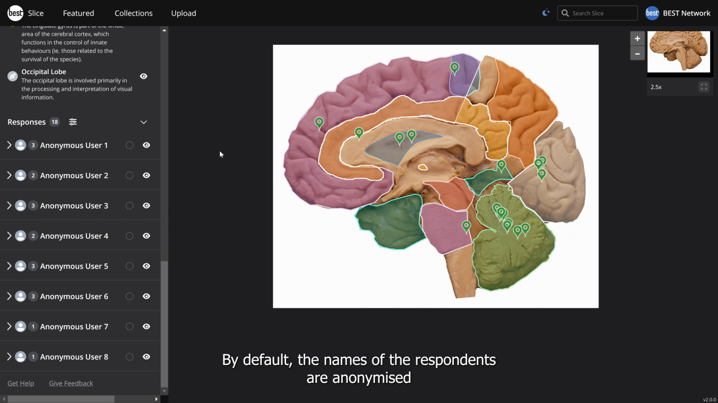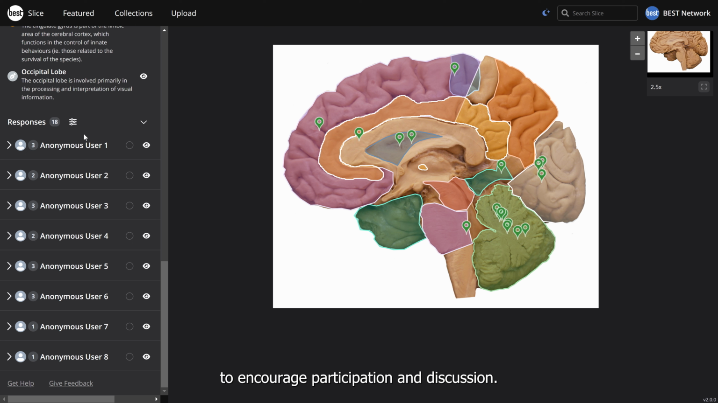By default, the names of the respondents are anonymised to encourage participation and discussion. The number in the circle next to the name denotes the number of attempts the participant had at the question.